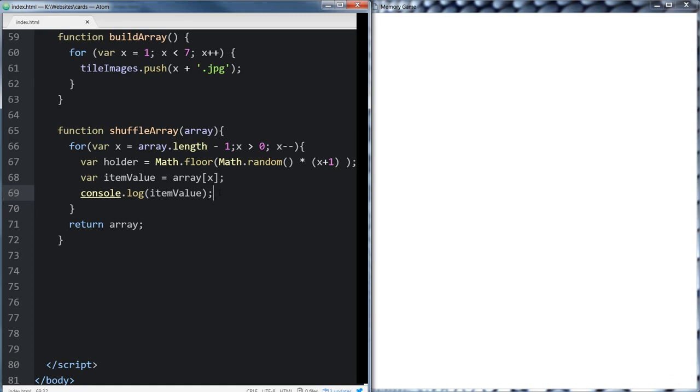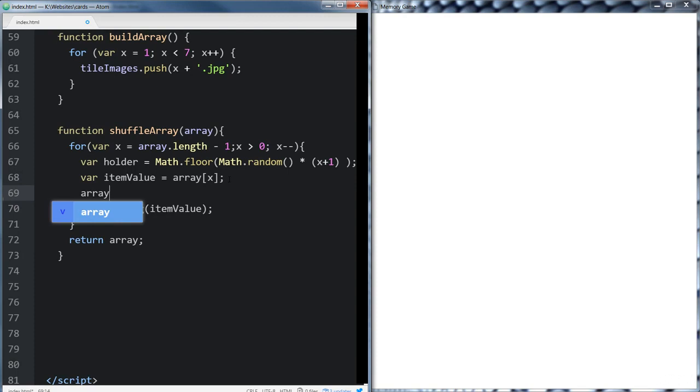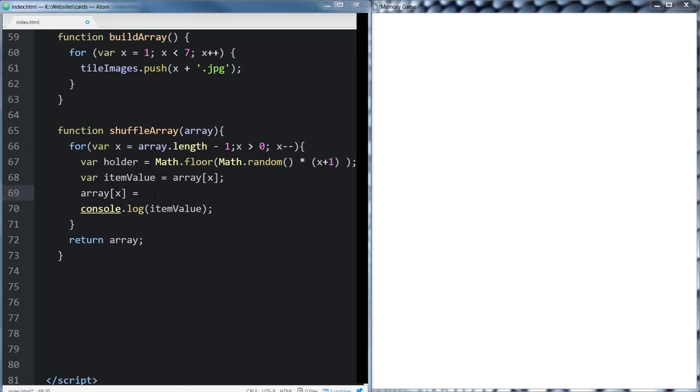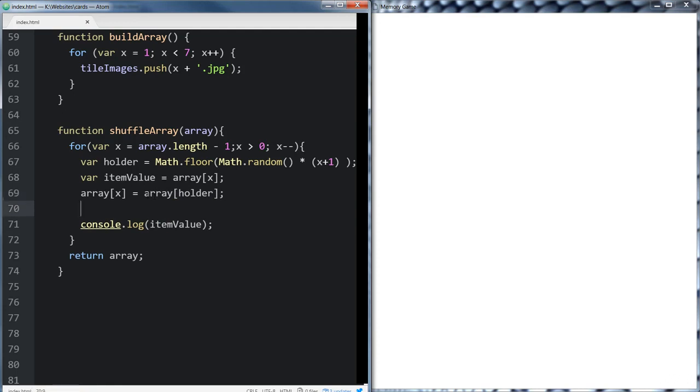The next thing we need to do is overwrite. So we're going to do array X, so we're overwriting that spot with array X, with the value that's within the array at our random number. So this is giving us a random assignment that's contained within our array.